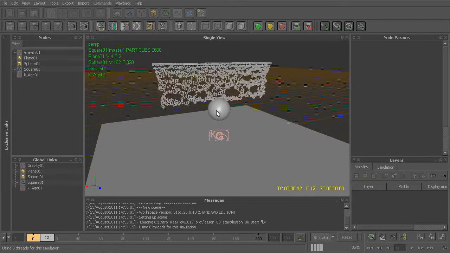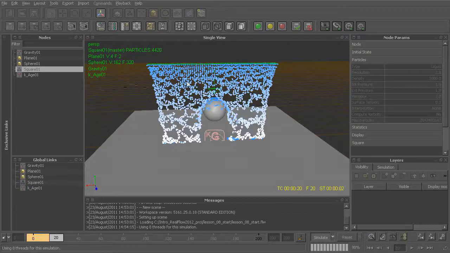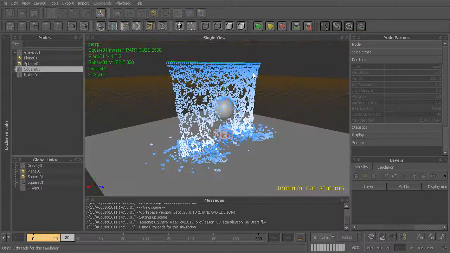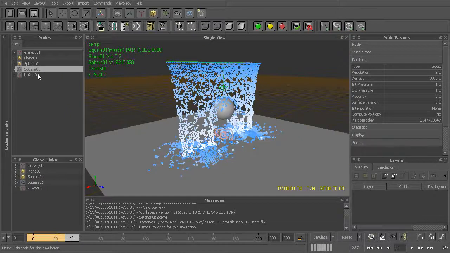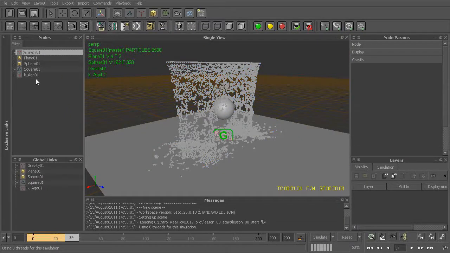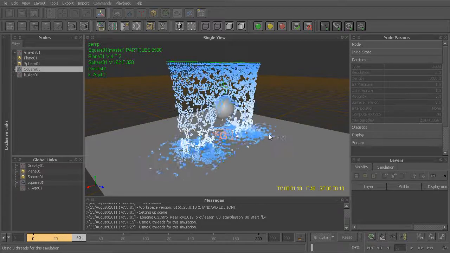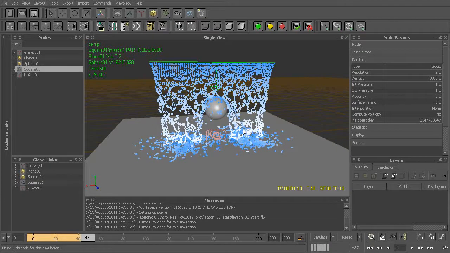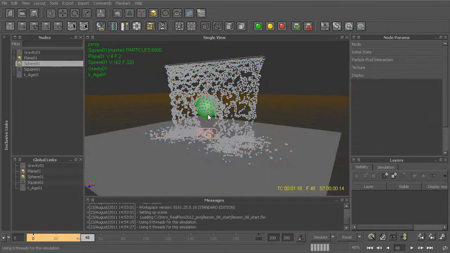If I come in here and press the A key on my keyboard, you can see that we have just this very simple square emitter. I have this set up to just emit some particles. We have things like gravity that's pulling these down. I also have set up an age daemon just to make sure that these particles actually die at a certain age. Now, what I'd like to do is actually animate this little sphere.